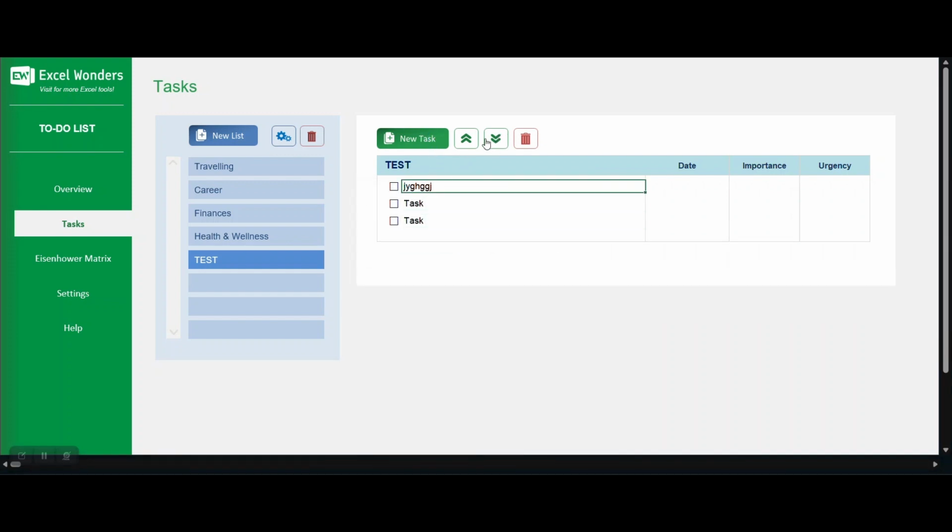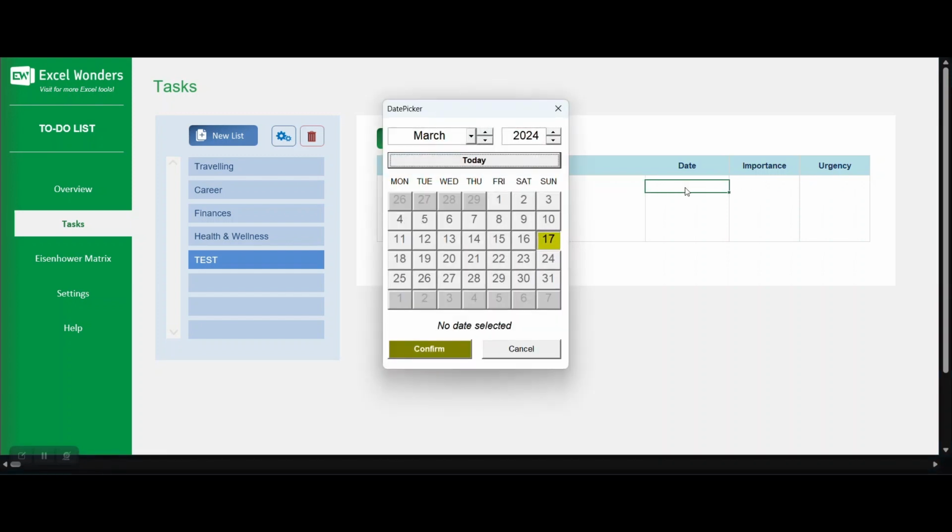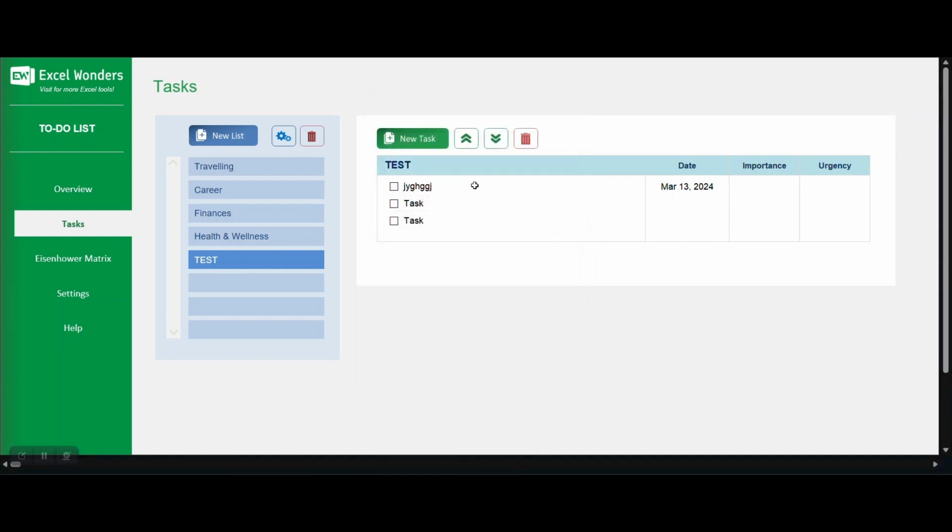And then I can move things around. I can click on the one I want to move, and I can move it down or move it up. And then I can insert data for each one of these fields for each task. I can, for example, click here on date, which shows me this date picker, and I can choose the date for this specific task. I can change the level of importance between high, medium, and low, and I can change the urgency also to high, medium, and low.